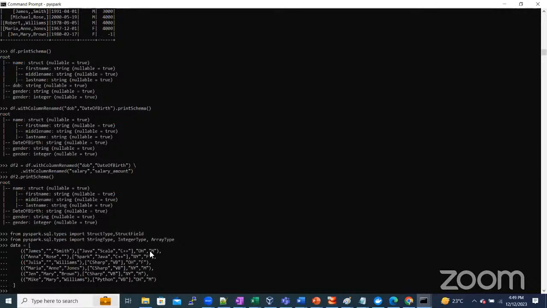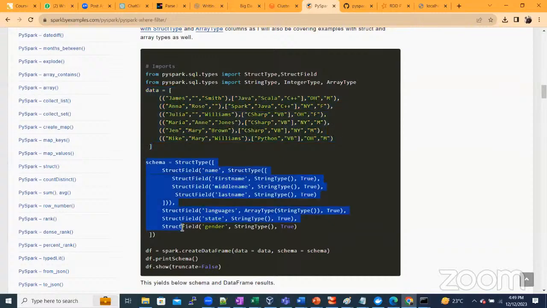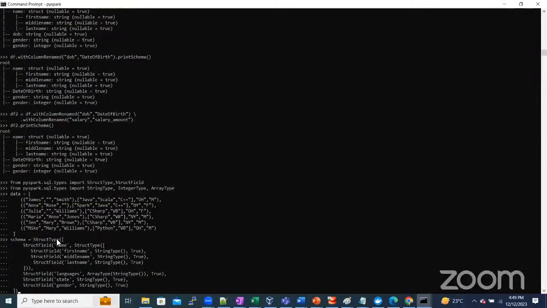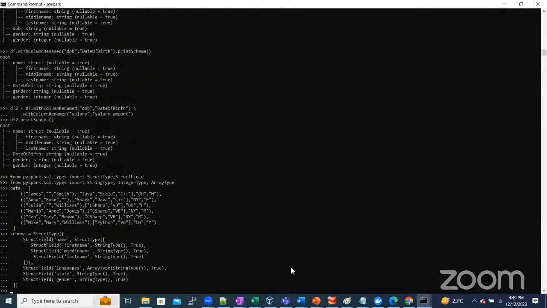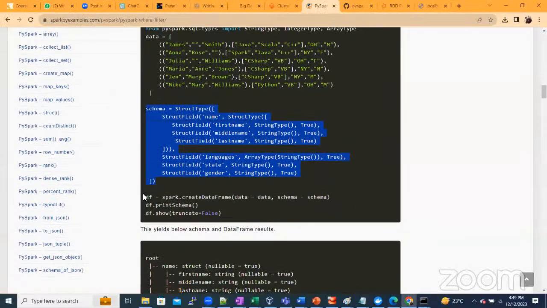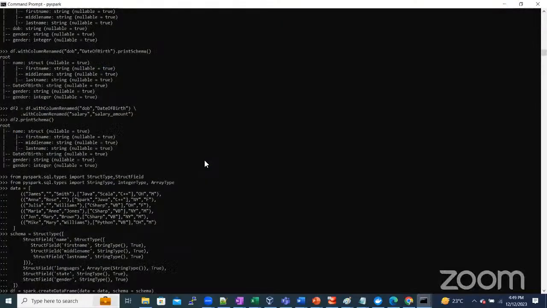Now we need to create a custom schema based on this data. So this is the custom schema. Here we can see the name column is of type struct that contains three values, first and last name. These are sub columns. And then the language is of type array, and in this array we have string type values. The state and gender are flat data types. So your schema is created. Now based on data and schema, we can create a data frame using the createDataFrame function.